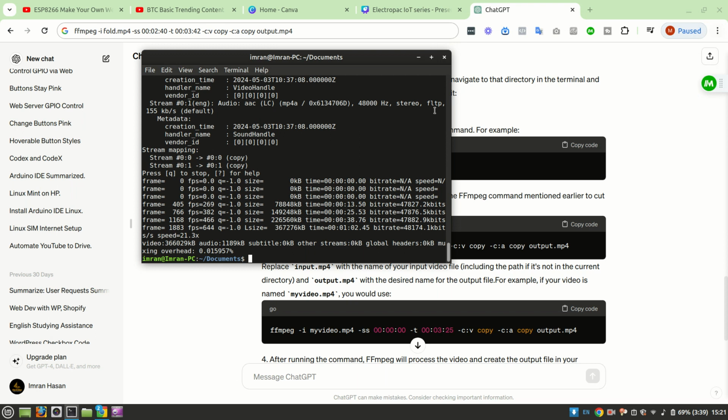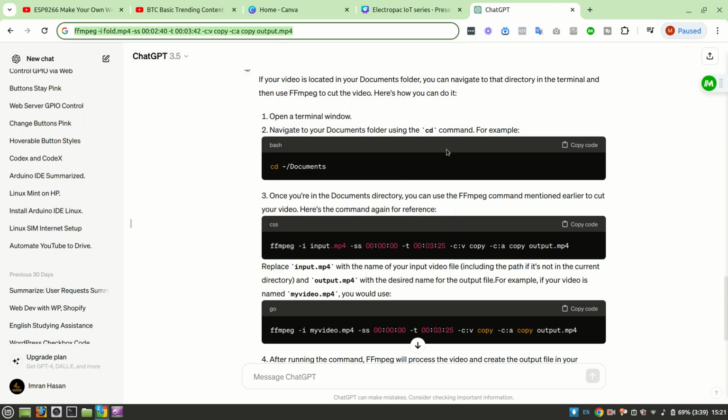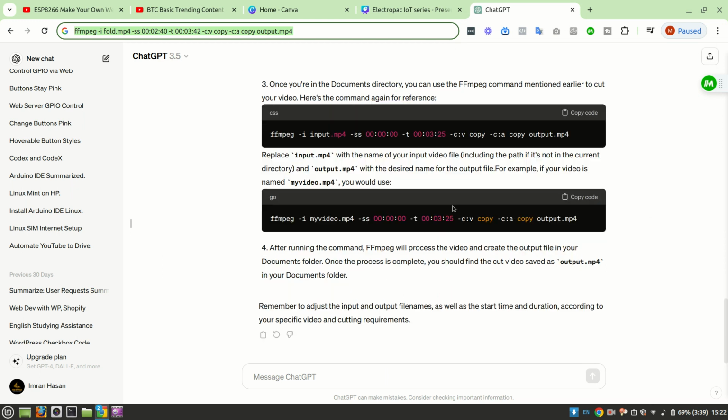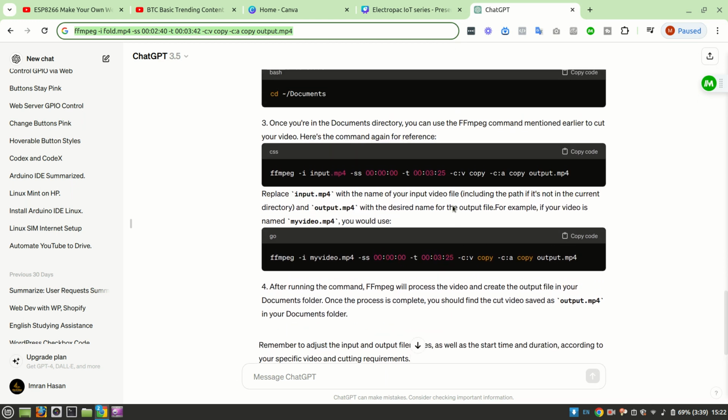So in this way you can easily cut any video without any software using Linux code. I hope this video will be helpful. If you have any question, please ask here in the comments, or you can use ChatGPT anytime for all your solutions. Have a nice day. Thank you.